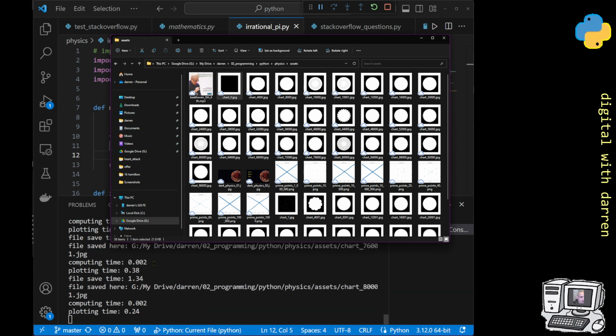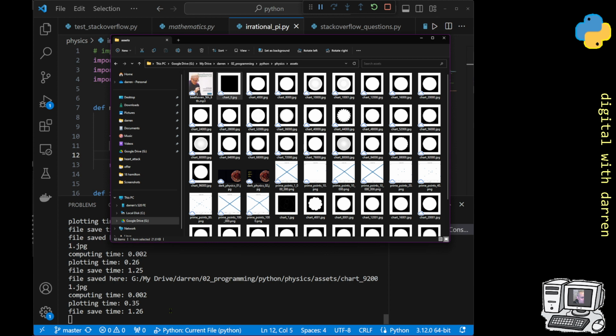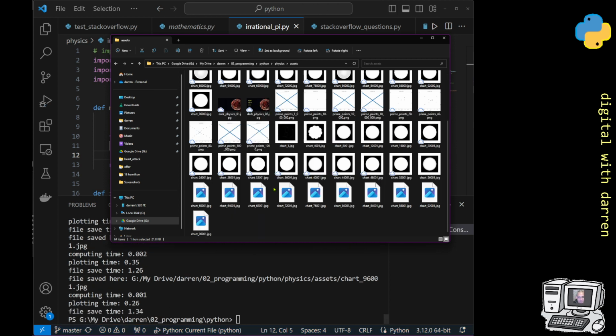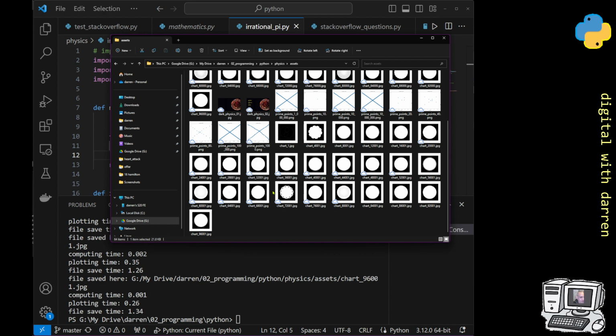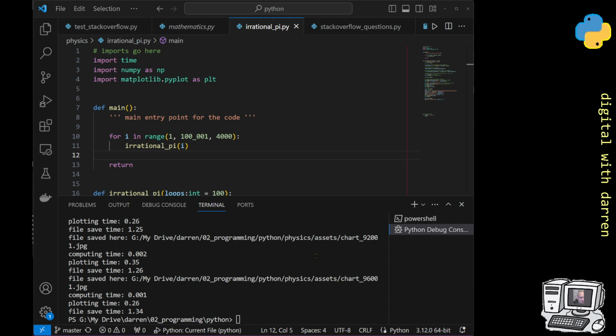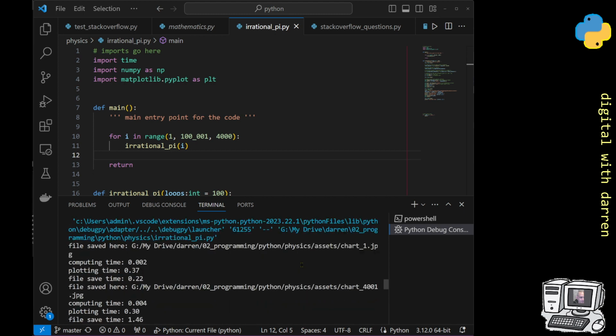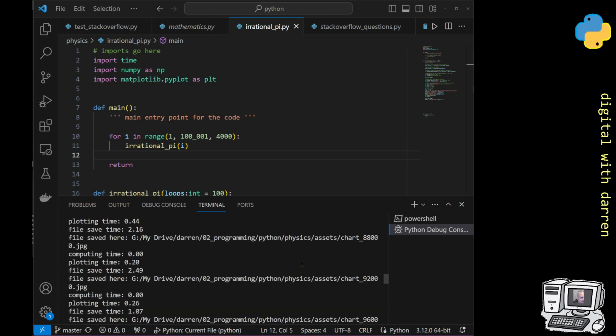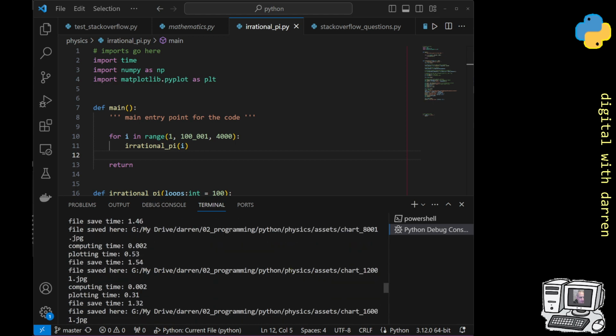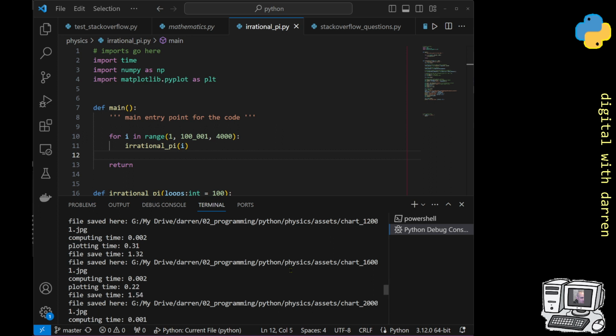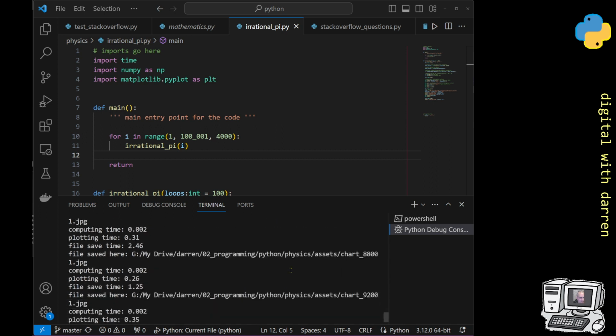It was just rounded off to 2 decimal places. So the computing time is extremely fast, but the actual file saving time is still there. It didn't throw us any error messages, and I think we've created all of the charts, and we've had no error messages as far as I can see. So yeah, that's where we run it, and 4,000, 8,000, and so forth.